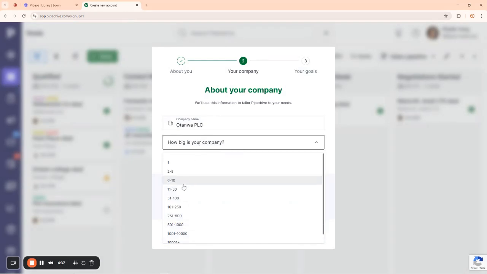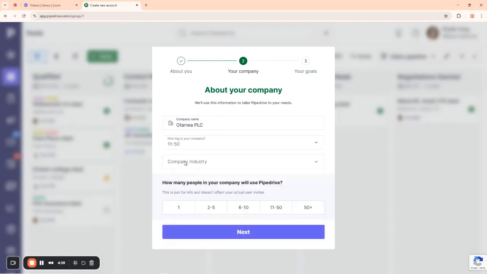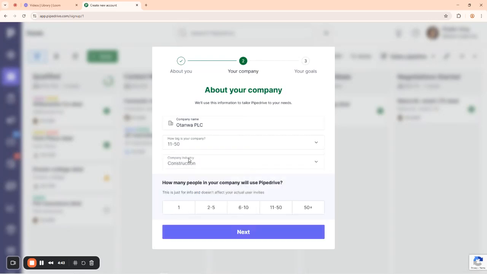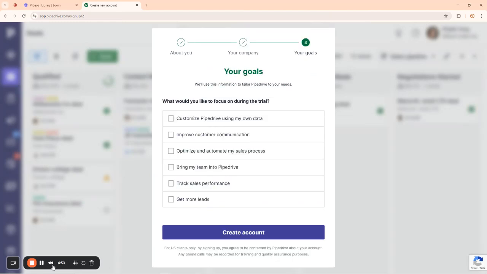It's simply asking how many people work there. I will say 11 to 50. Then which industry are we in? Of course, it can be construction or anything that you like. So how many people in your company will use Pipedrive? I will say 6 to 10. Then click on next.